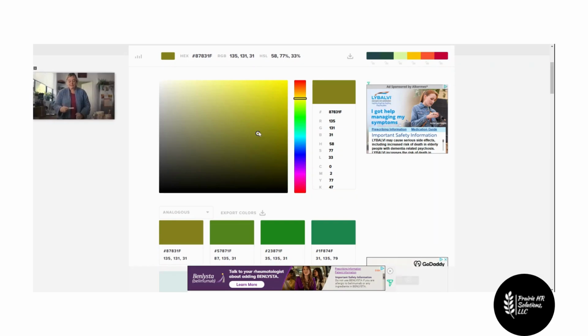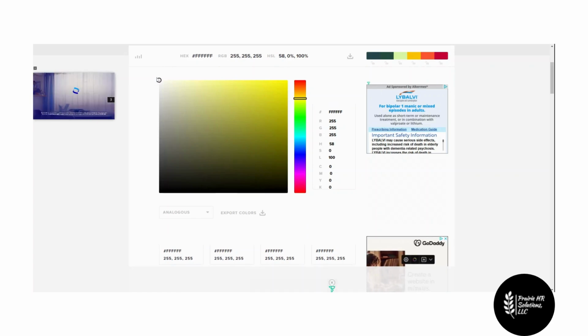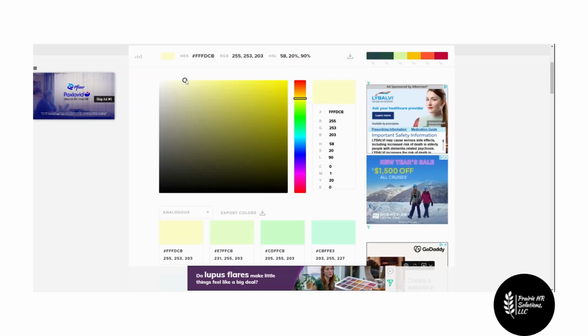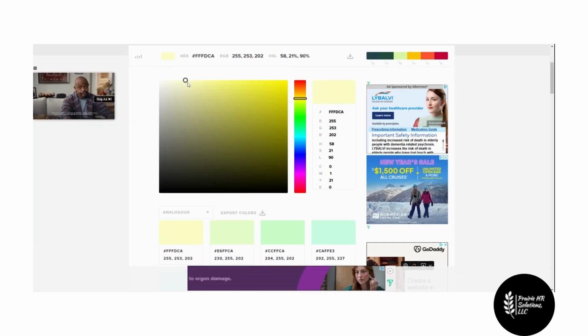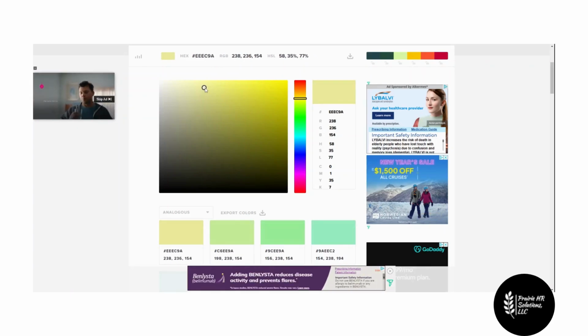Oh, that's a gosh awful color. As you can see, FFFF is pure white, but maybe what we can do is give it a little bit of a tan. Now let's just go white.